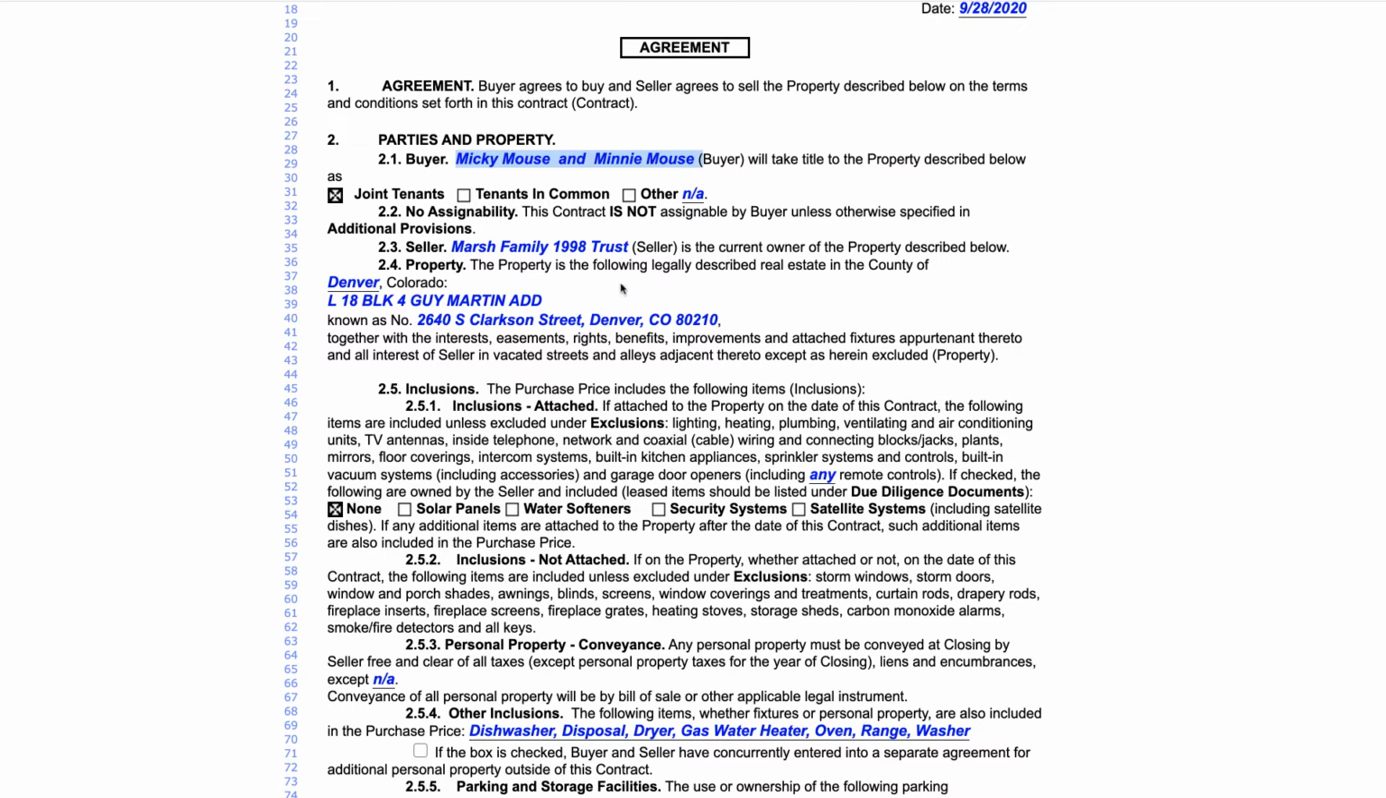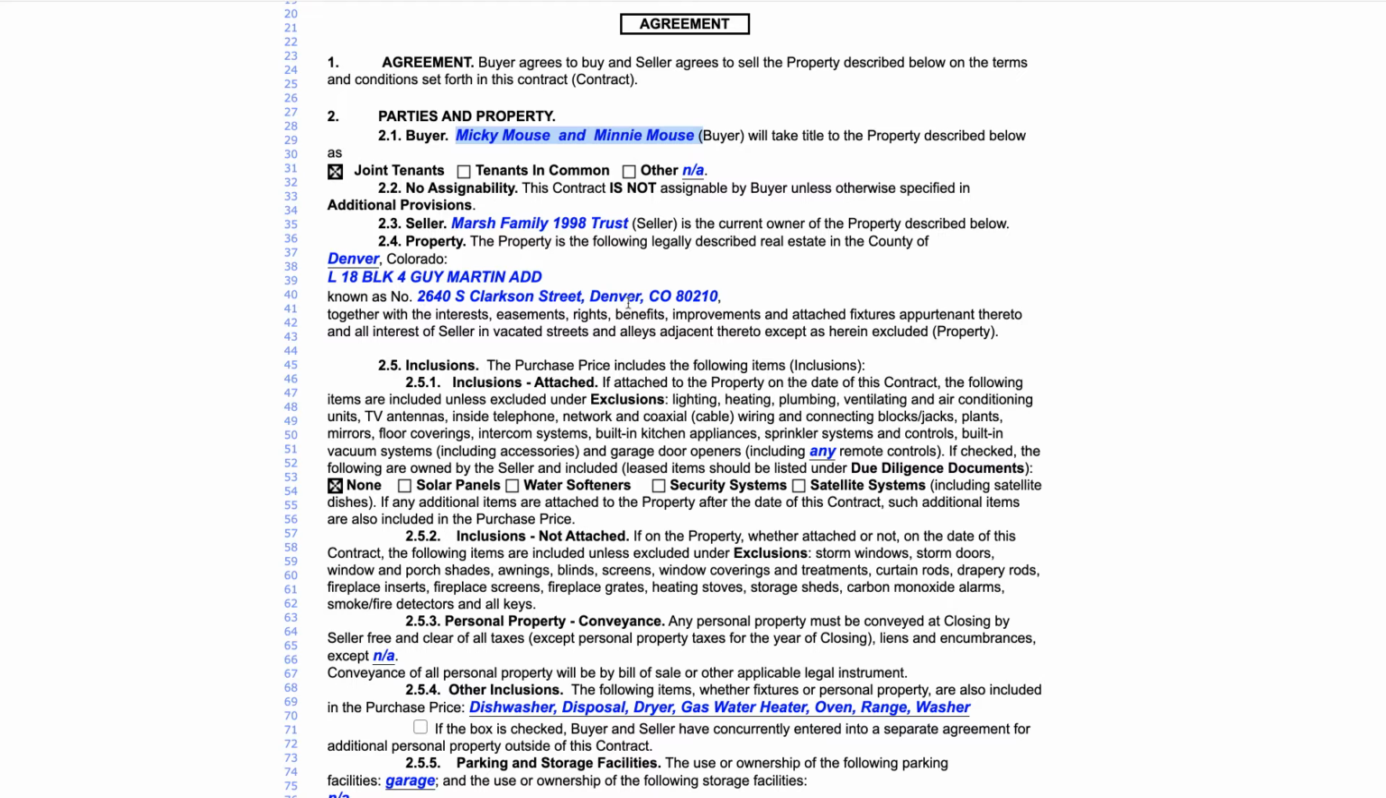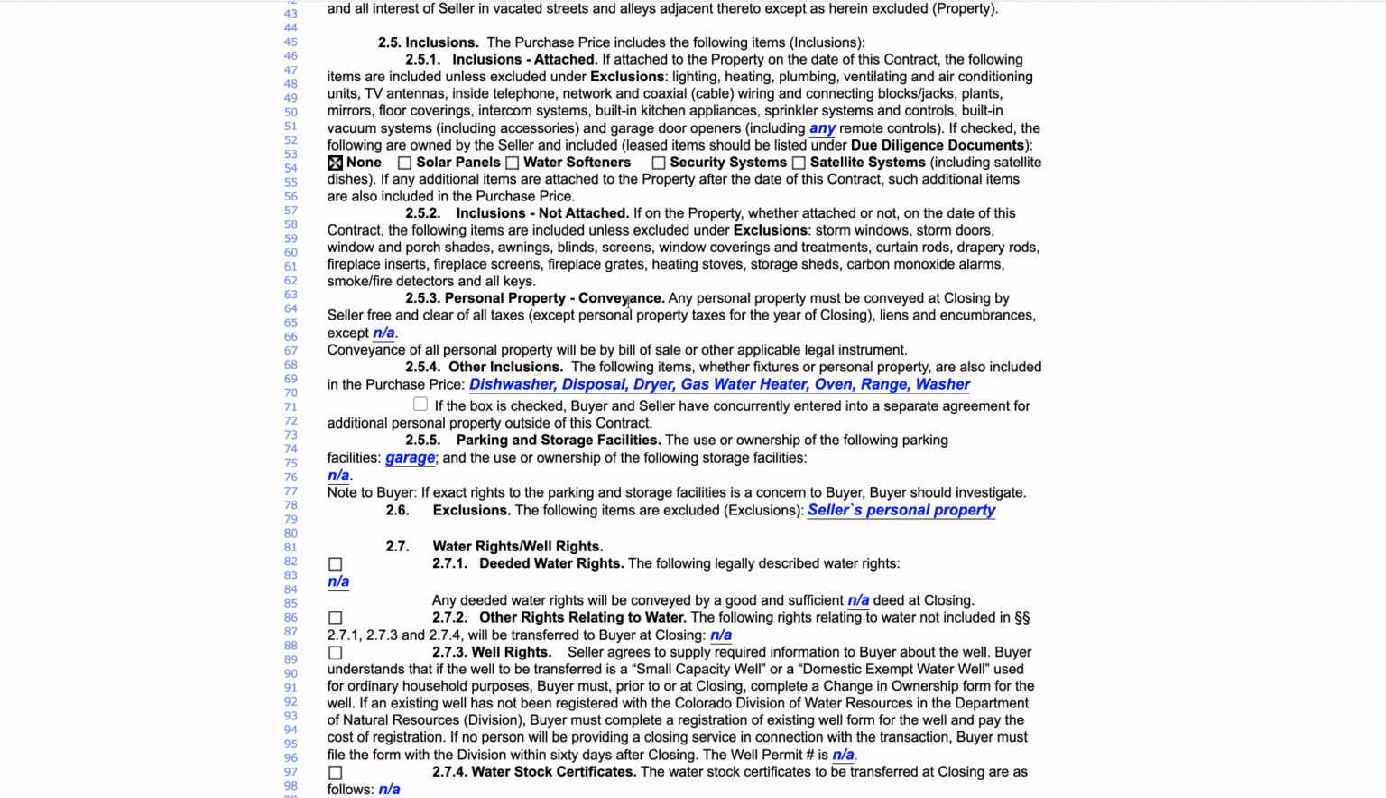Then it talks about the sellers and then the property address as well. So in this document, as I said, focus on the check marks and the blue ink. This talks about what inclusions and exclusions will be conveyed as part of the deal.